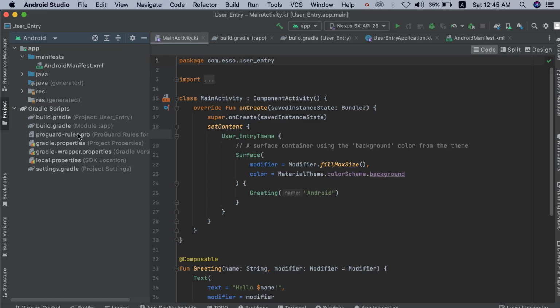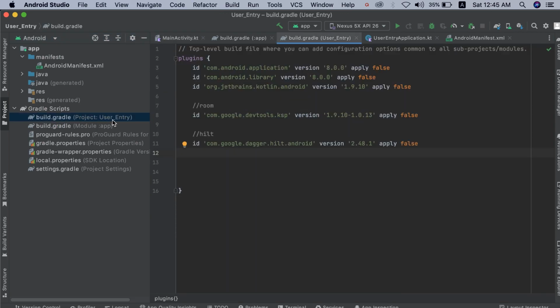Open a new project, and the first step, add Room dependencies. Here in the Gradle file, project level, add plugins for Room: com.google.devtools.ksp version 1.9.10-1.0.13, and update our JetBrains Kotlin Android to 1.9.10.